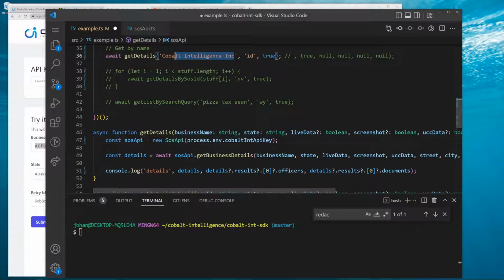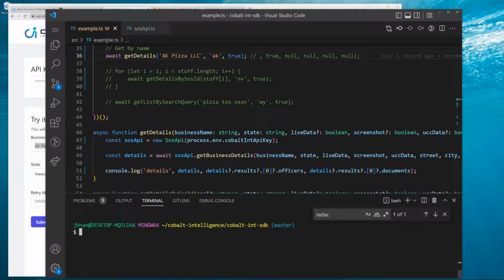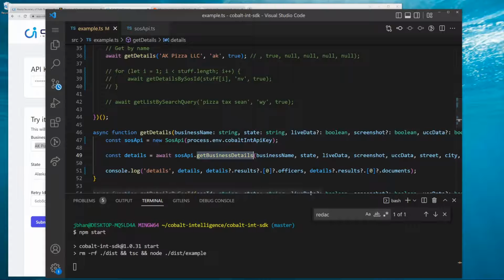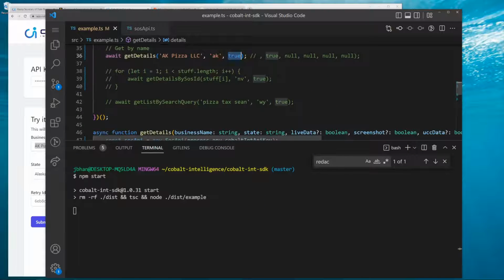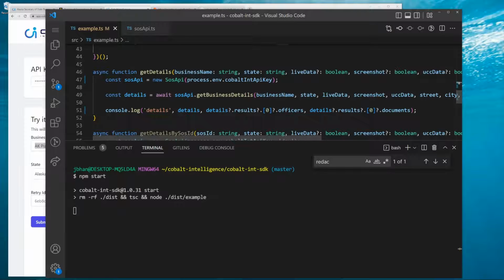And you pass in what you're looking for. Since we're working with Alaska, we go AK. You can send all these different parameters here. I'm just sending, right now, the SOS API get business details. I'm just sending the name and the state, and also saying that live data should be true. But you can send things like a screenshot or whatever else in there. That's how this looks.